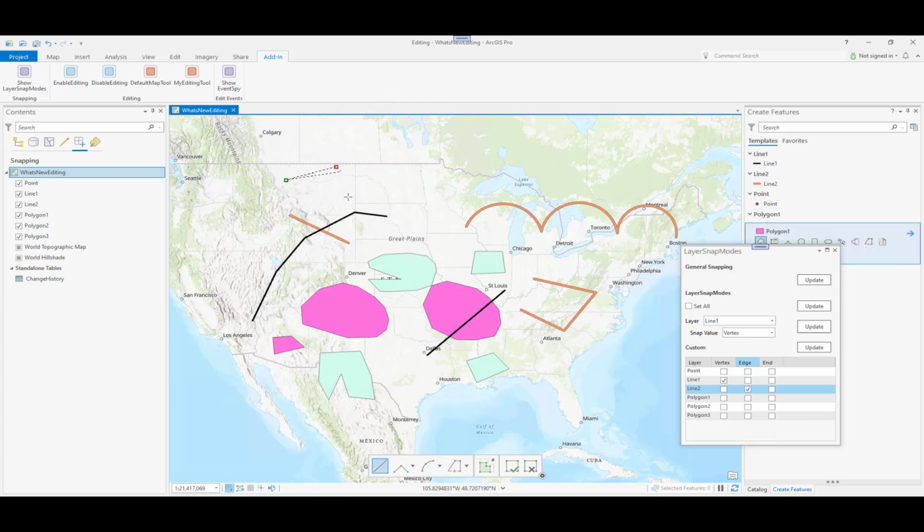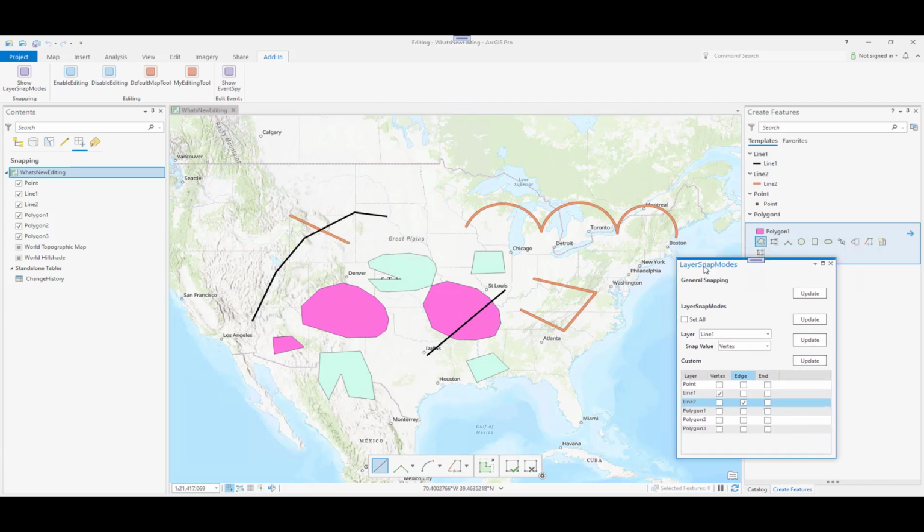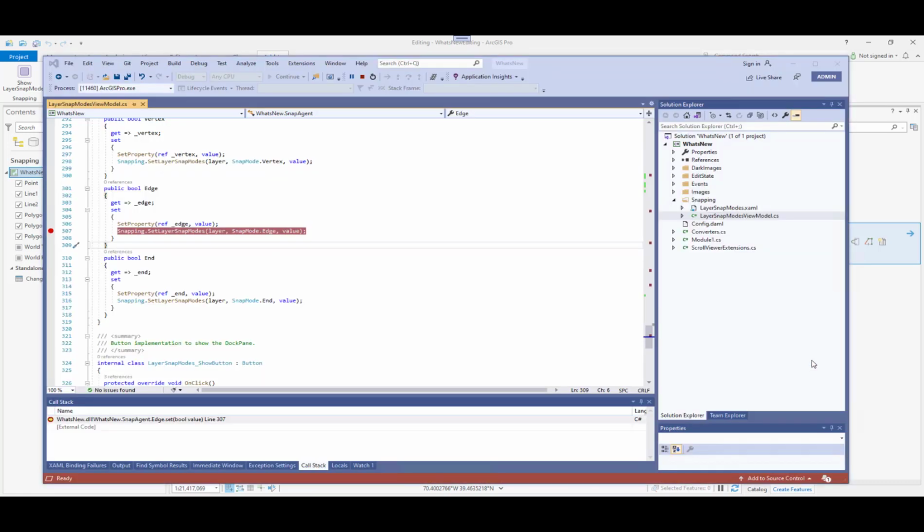If I go and digitize again, I still have vertex snapping on line 1. I now have edge snapping on line 2. Still nothing on my polygon layers, as you would expect. Setting them one by one is kind of slow. So here's a different method, which we're going to illustrate, is how to set them using a set of layers all at once.